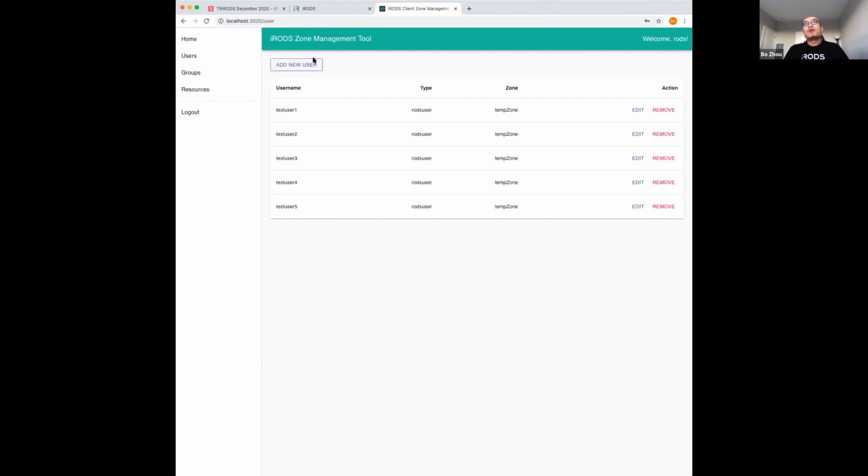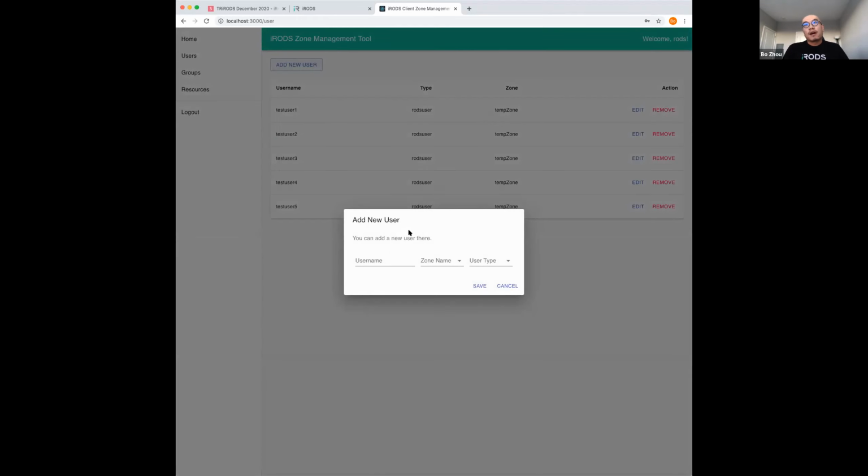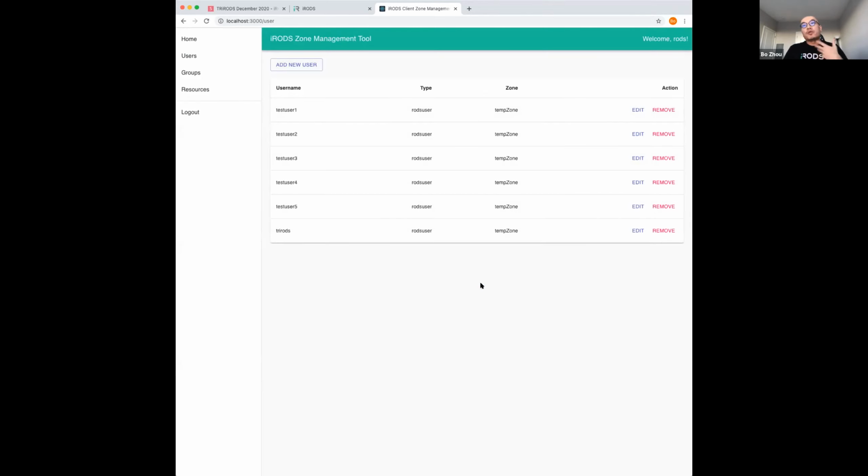For example, if I try to add a new user, I need to provide three pieces of information, which are username, zone name, and also you need to specify what kind of user type you desire. In this case, I just want to choose RODS user and have a username of TRiRODS and choose the zone name of tempZone for sure. So let's click save. In the backend, it will create a new user called TRiRODS. You can see here. You will also have the ability to edit this user.